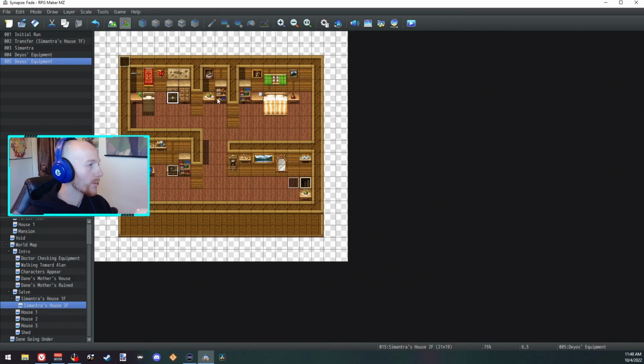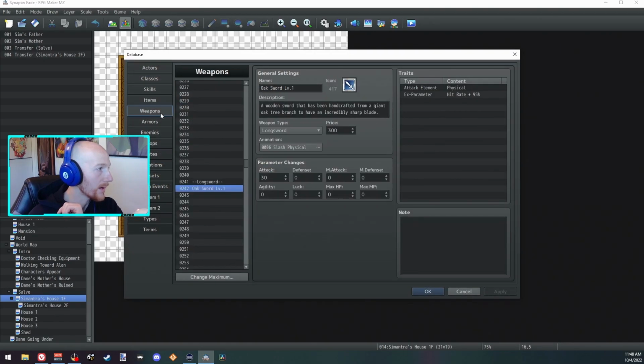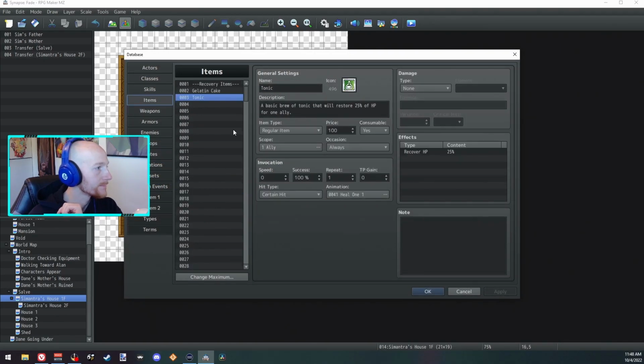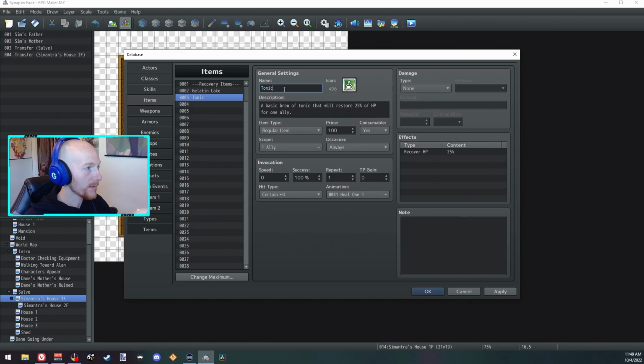What do we want to add? What other items do we want to have? I think that's fine for right now. First floor. Let's go ahead and make an attack booster item. Attack booster small. Then we need to change the tonic item to small as well.